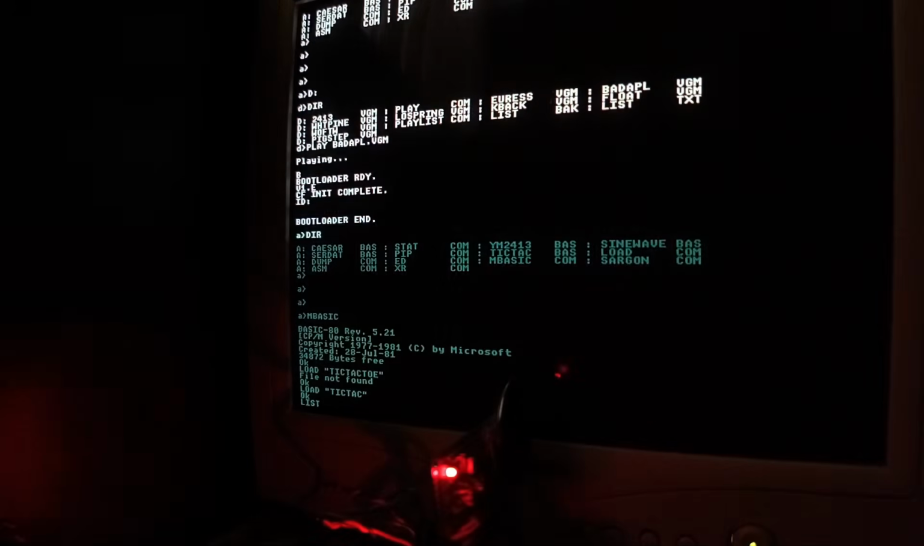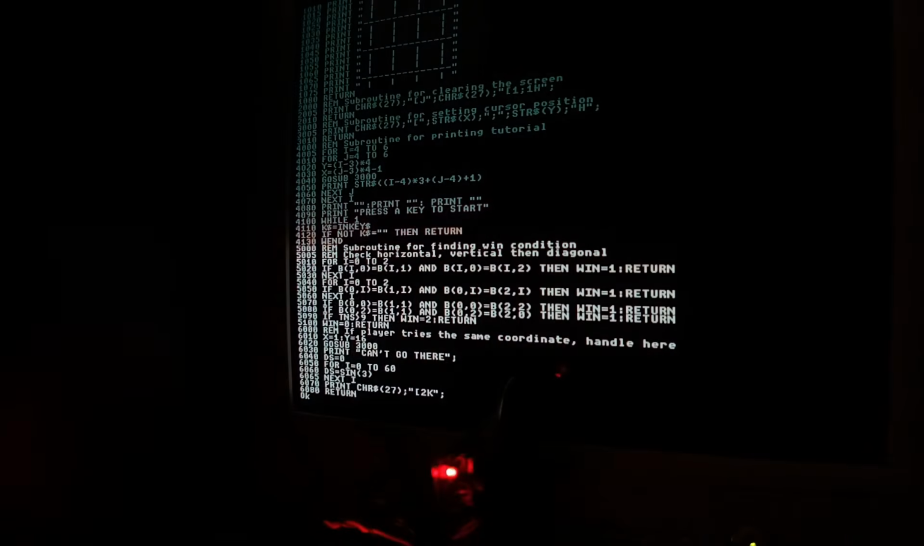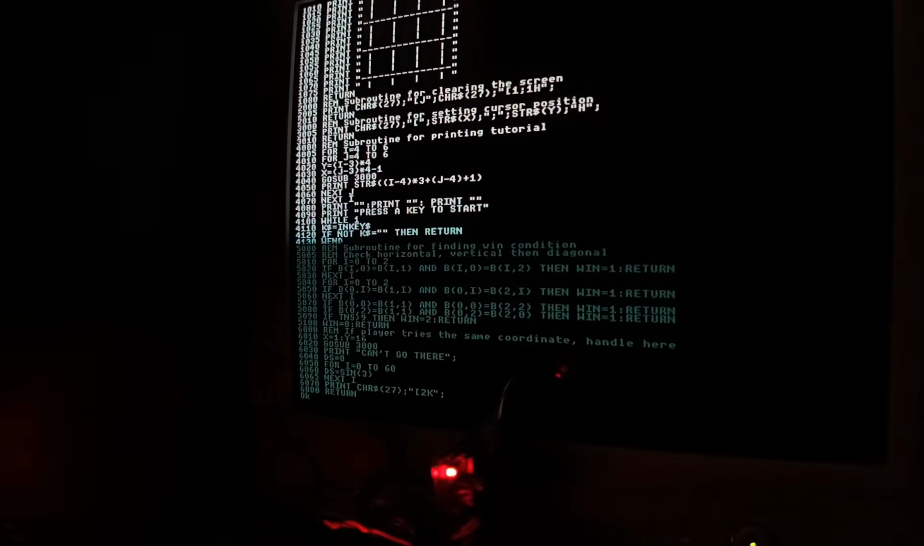So if I list it, this one is a bit longer. And it's also very poorly written, as most things that I write. But it does work, and as you can see, this is a sort of tutorial. And unfortunately, I think, no, it doesn't cut off. Okay, the camera is alright. And this uses cursor positioning, which I discussed a bit earlier. So I can press any key to start.